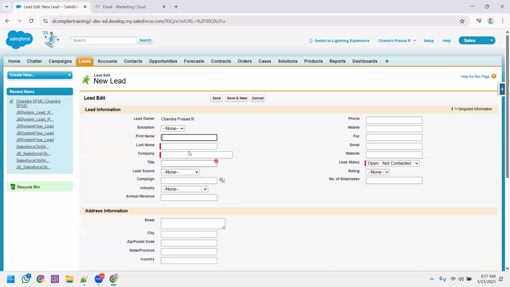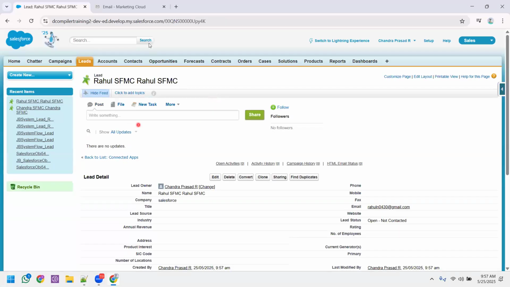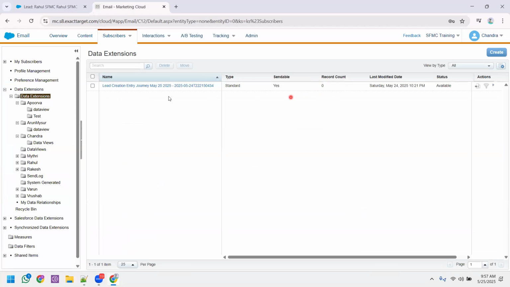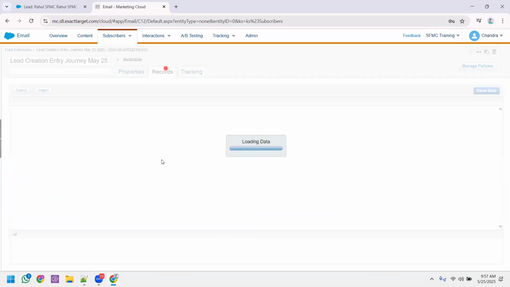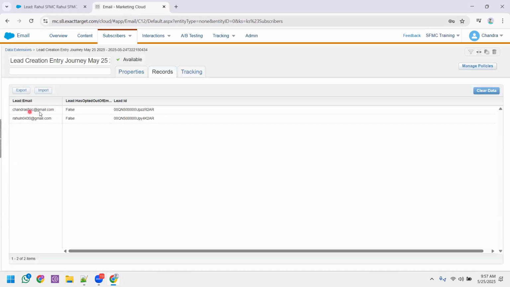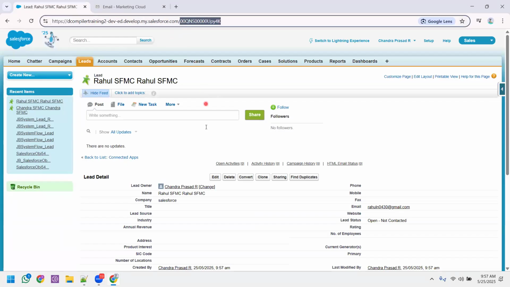So I'll create a new lead again, which will be Rahul. This is your email ID. I'll call this one Rahul SFMC, and the company name will be simple. Good enough. So I'll click on save. Immediately, it is almost in real time, as I mentioned. This record should be true now, and then they should enter the journey. So this is my email ID, this is your email ID, this is your lead ID, which is 18 characters in length. Let me copy this.